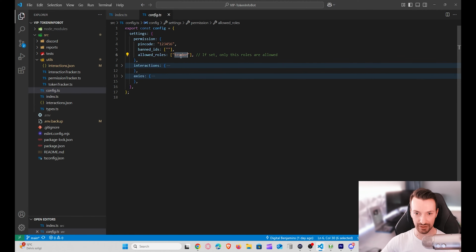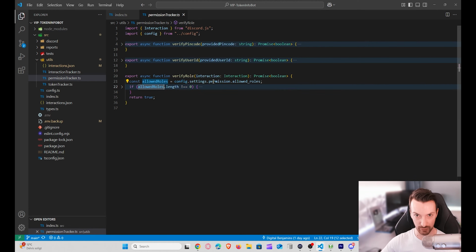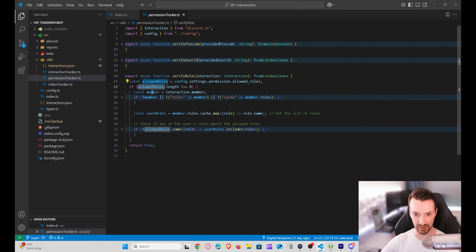So we need to make sure that our user has the trader role. And if it doesn't have that role, it will not be able to use it. Also, if we leave this empty, all users without any roles will be able to use this bot. So back to permission tracker, what we do here is if the allowed roles is not 0, then we will check them, because if it is 0, we don't specify any roles, it will always be true. All roles can use it.